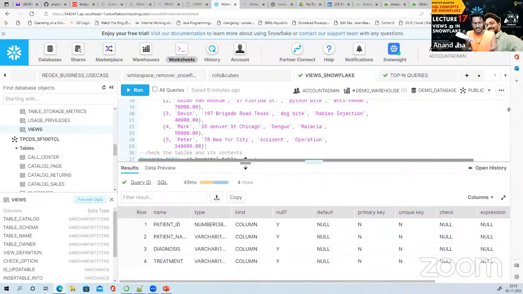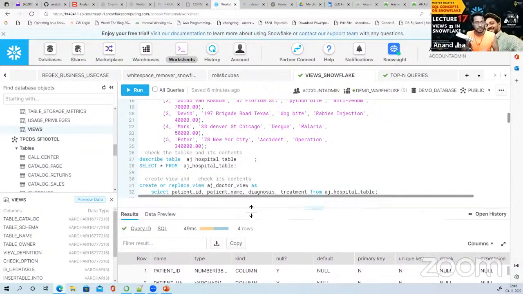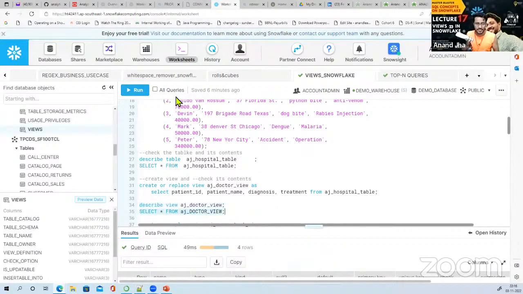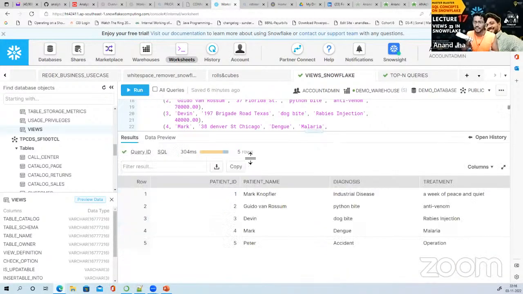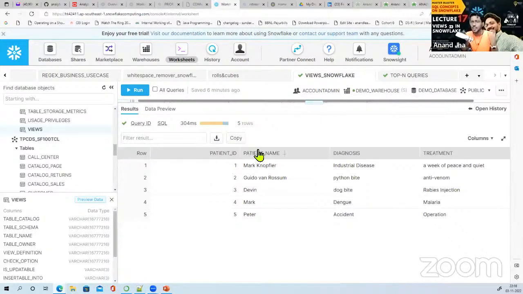Right? Okay. David is saying lecture number 9. Yeah, just search, Mohan, lecture number 9. Okay. So let's see what the doctor is having. Doctor is having the patient ID, patient name, diagnosis, what diagnosis he or she has done, and then the treatment, what has been done on that.